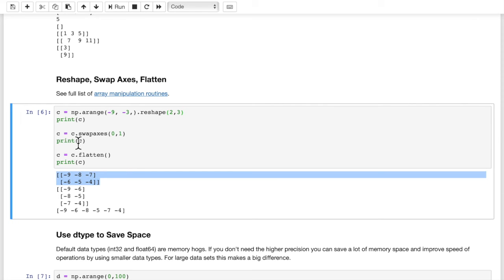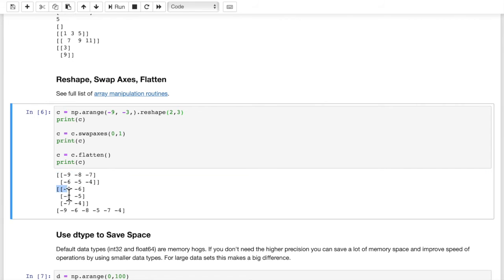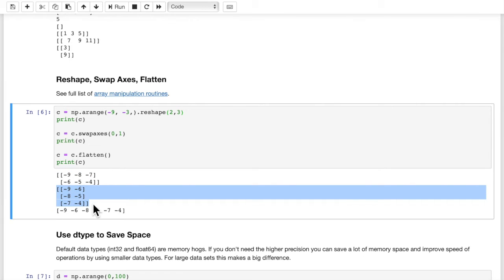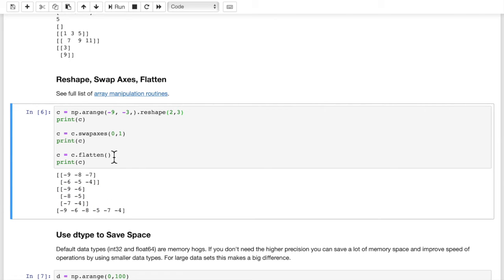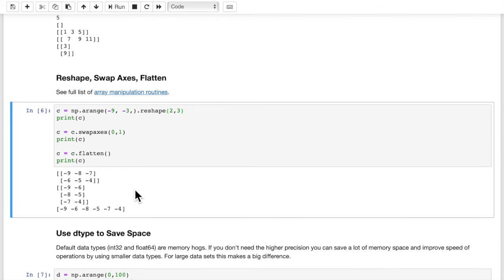And then if we swap axes 0, 1, you can see that we get exactly the same values, but they're reorganized. We swap the x and y axes for the array. So 9, 8, and 7 is now a column. 6, 5, and 4 is also a column. And then we can flatten this back to a linear, one-dimensional array if we want to. We do c.flatten, and we get 9, 6, 8. Now the items are reorganized because of the swapped axes. But yeah, we get a flat array now.